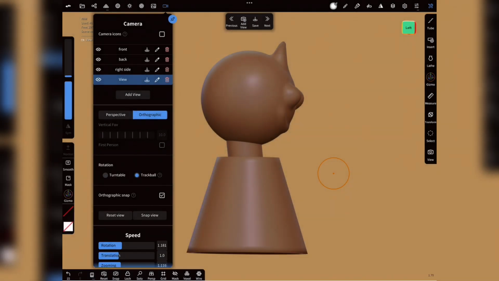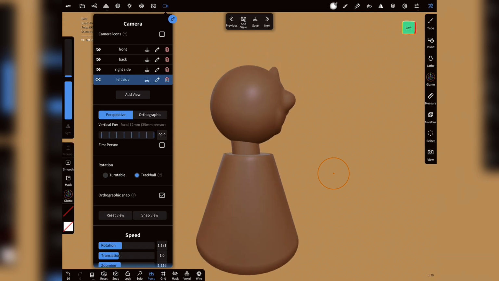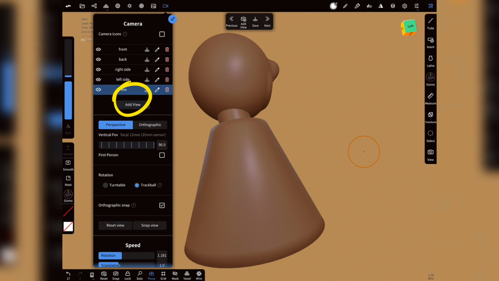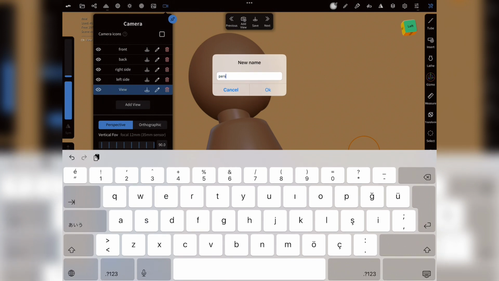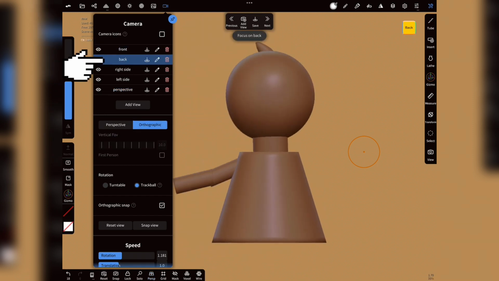Or you can make a perspective view. Select perspective. And set the perspective settings here. Look how the object changes with the perspective settings. Take a view like that. Add view and name perspective. Now, select the views one by one and see the adjusted views.